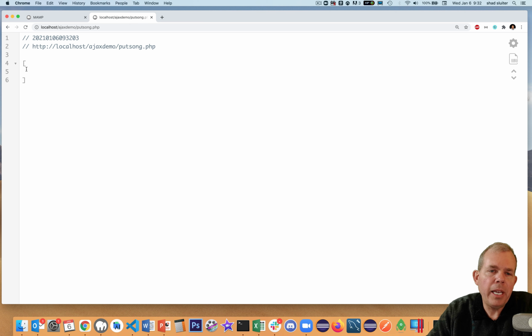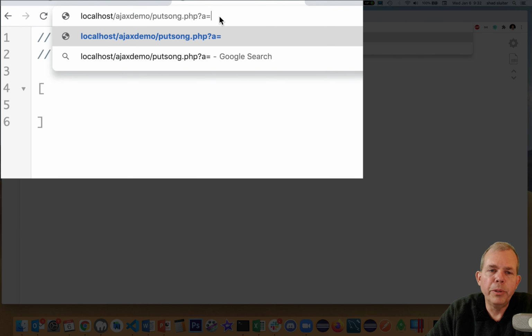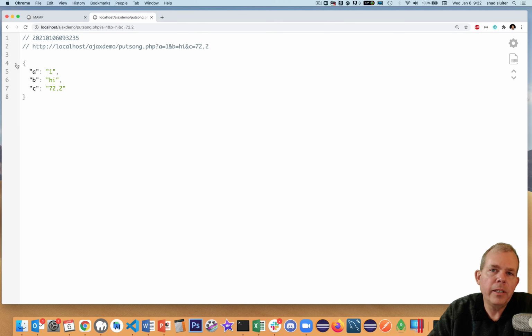Now if I wanted to put some data in there, I could do that up here. So let's make up 3 variables and put them into the get request at the top. So A equals 1, B equals hi, and 2 and C equals 72.2. And I press enter, and you can see that it generates a JSON object straight from whatever I put into the get. So this is very flexible.